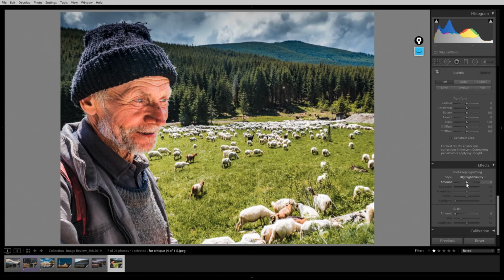The other thing, you might consider adding a vignette to this picture. Not too heavy. Let's just go to about just over 10, something like that. 13, something like that's pretty good. Just take some of the highlights out of the corners, like dampen them a little bit, and make it really about him and the animals. But you don't have to do that. That's just a sort of a creative decision there.